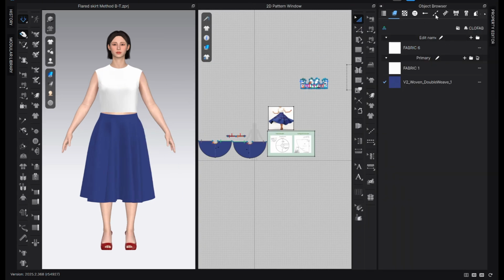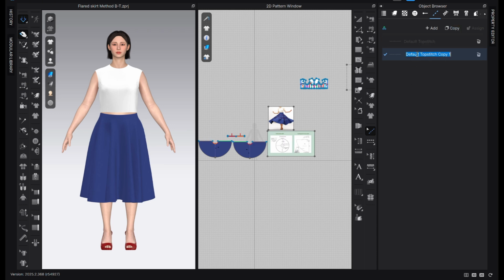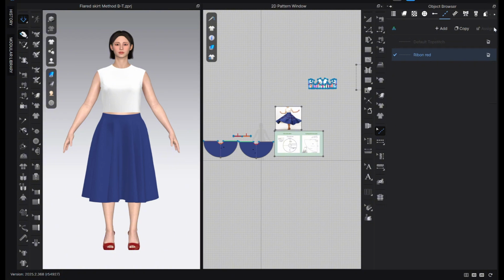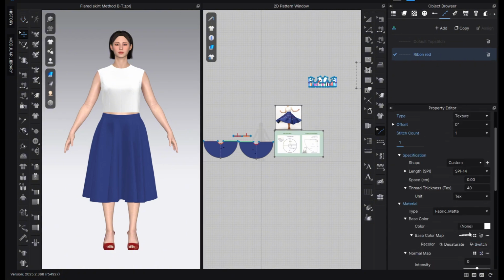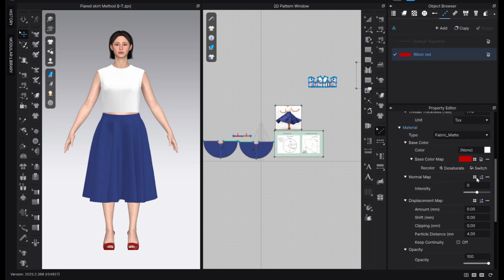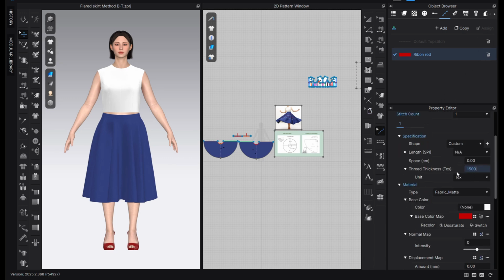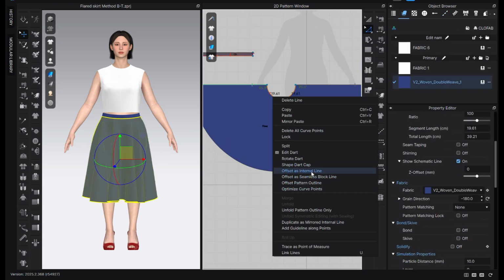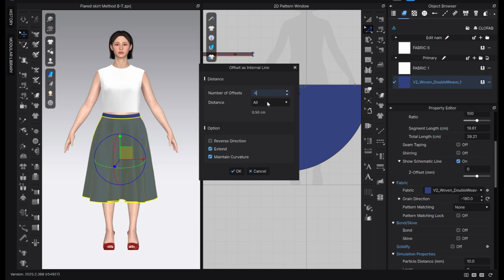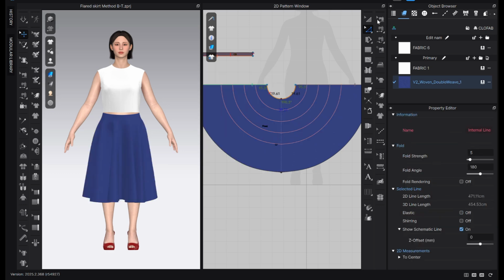If you are interested in how to add these ribbons, it's very easy. You can have an image of a white or red rectangle, save it as PNG in your computer, then go to the top stitch tab and create a ribbon, and in the texture section you can apply this image that you have already saved.